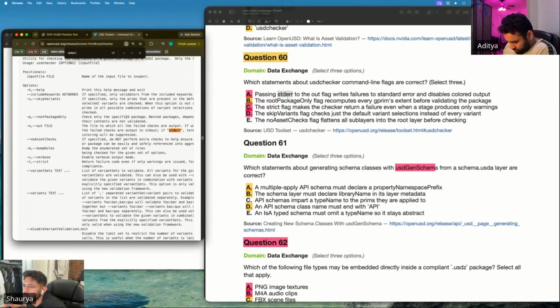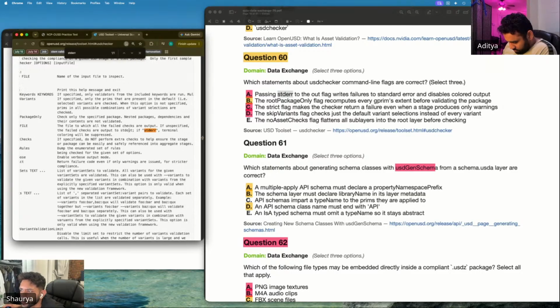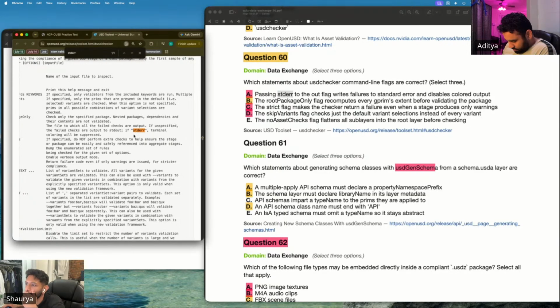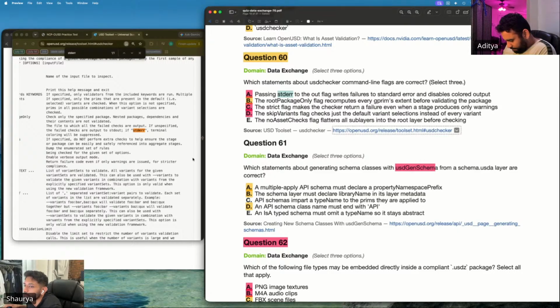The file to which all the failed checks are output if unspecified. The file checks are output to stdout. If stderr, terminal coloring will be suppressed. Passing stderr to the out flag writes failures to standard error and disables color output. Oh, okay, nice to know. I don't think that they're gonna go into that much depth. If they do, then we know this.